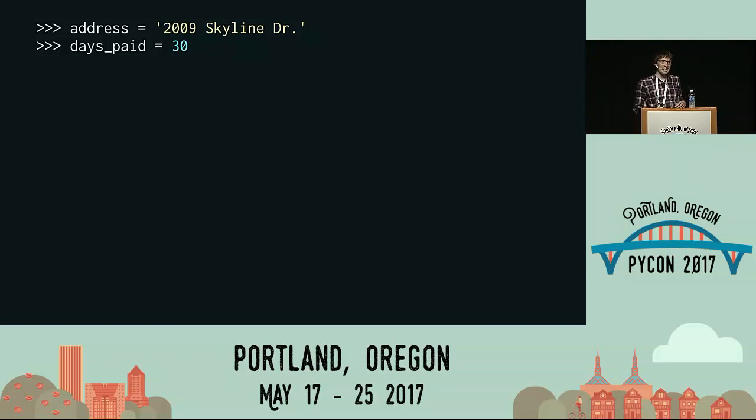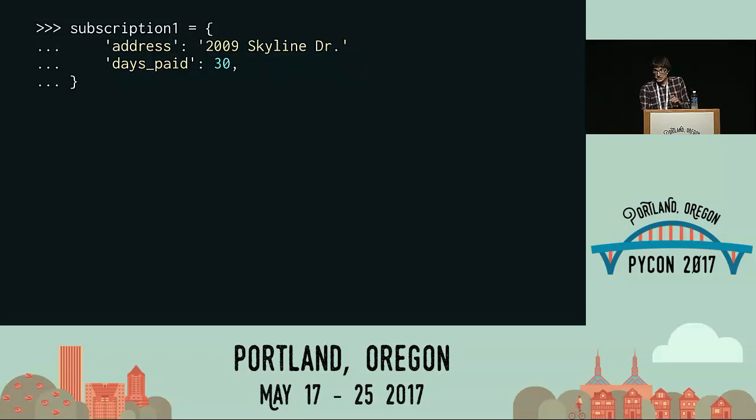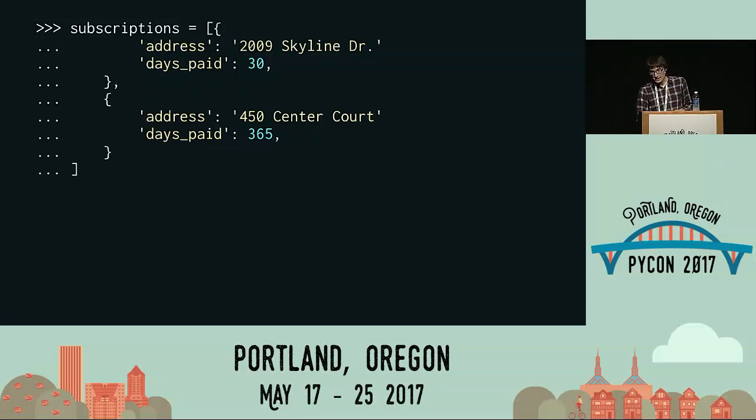Well, say I'm running a newspaper in my hometown, and we have one customer, and I remember their address and how many days they've paid forward. And every time I deliver them a newspaper, I decrement that. But then I have another address. So maybe I don't want to keep making variables. So maybe I stick these in dictionaries, and I stick each of those dictionaries in a list so I could keep track of this data separately. So I have one subscription, another subscription. I'm calling these things subscriptions.